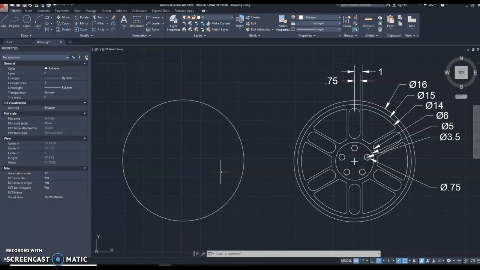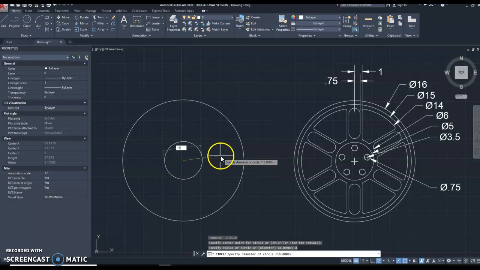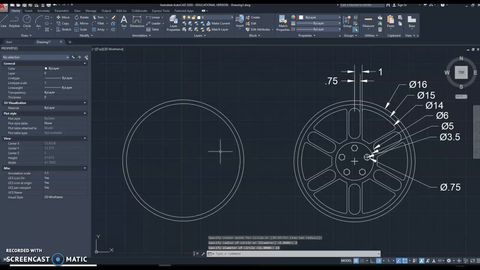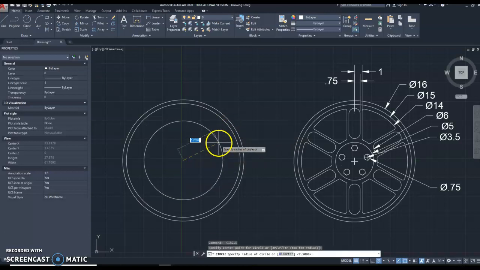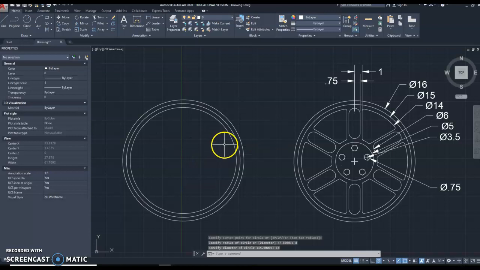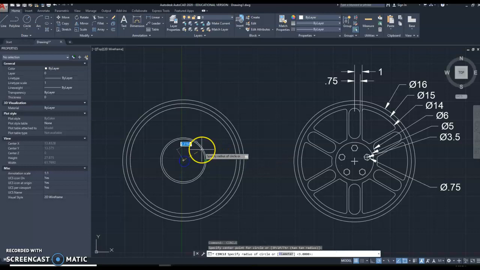So next I'm going to hit my space bar to repeat my circle command. Pick the same center point with my O-snaps and put that next one in as a diameter of 15. And again, remember, hit D, enter for diameter, and then 15 and enter. Okay, I'm going to go next, spacebar to repeat my command again, hover again, pick my center point, a diameter of 14. My next one, my center point again, diameter of 6. My next one, spacebar again, and diameter of 5.